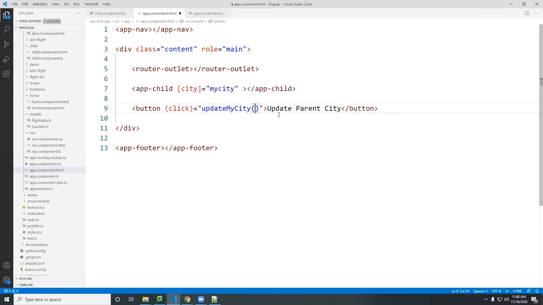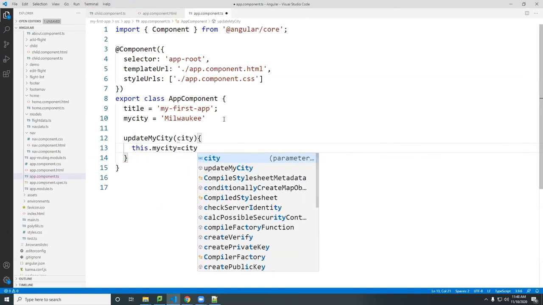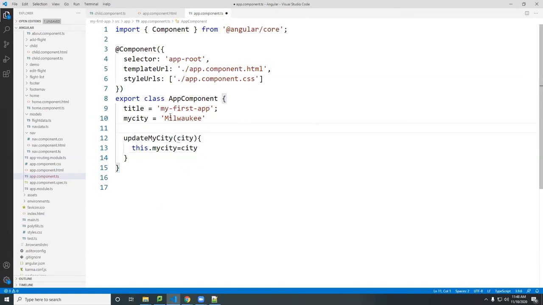And to this, I'm going to pass in just a name. I'll put here Kenosha. Usually you read that from a form or something, but I'm going to change that to Kenosha. So when I call this updateMyCity function, right in the parent component, it takes a parameter, I should call it city here, and then I'm going to update myCity with this city, which is Kenosha. Then Milwaukee will be changed to Kenosha, and it's going to reflect on the child component.